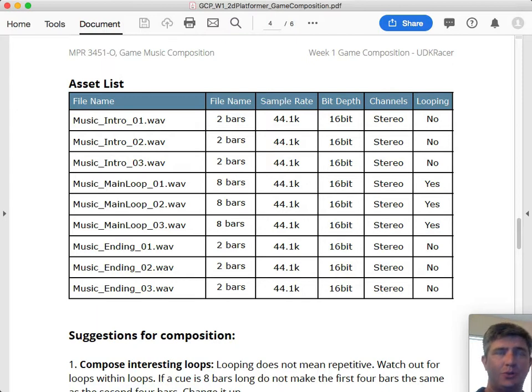The intros are 2 bars long, the main loops are each 8 bars long, and the endings are 2 bars long. You should think about it as one composition that can be divided out into 9 pieces. So I'll explain how the music will work and how it will play back in the game. Everything is going to be 16-bit, 44.1 stereo files.